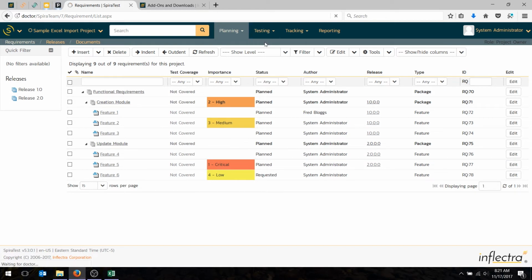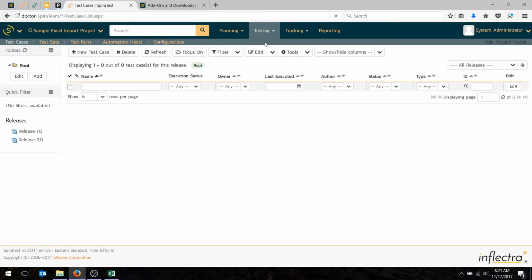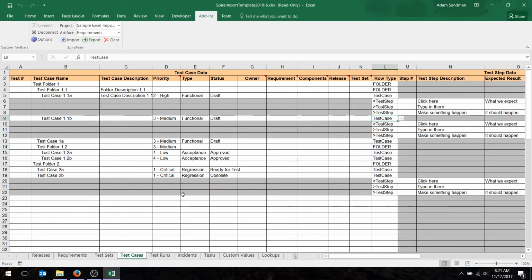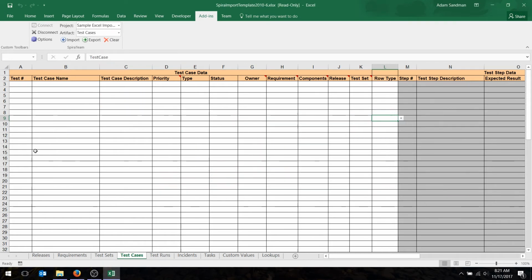Next, we're going to test cases. Now, test cases, we also don't have anything in the system right now, so that makes it easy to see what's going on. We're going to go into the spreadsheet and go to the test case tab. And there's again some data in here. To make it easier to see what's going on, I'm going to go to test cases and I'm going to clear the sheet. And I'm going to create 2 test cases with some steps. So let's just keep it simple.